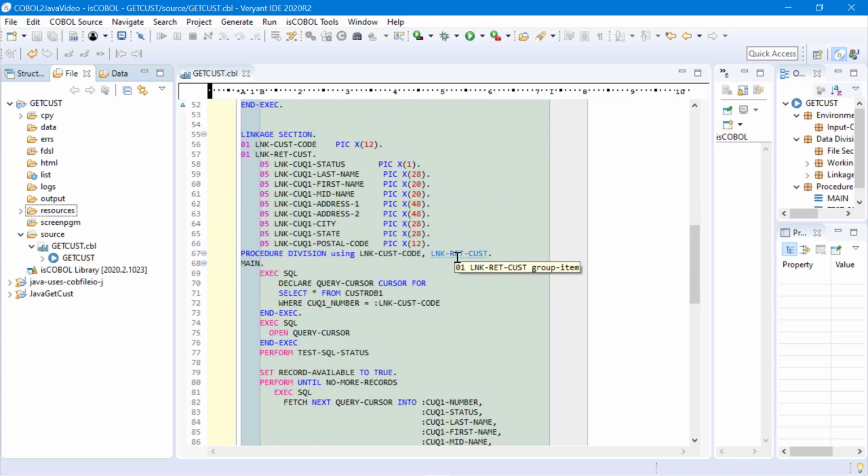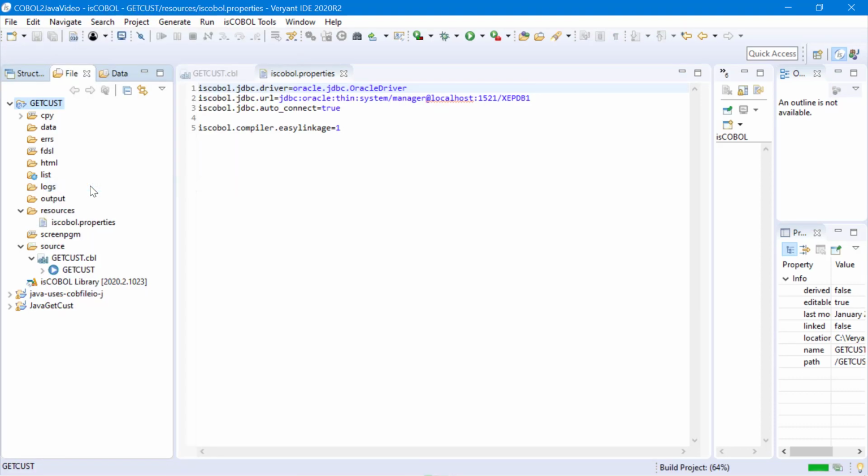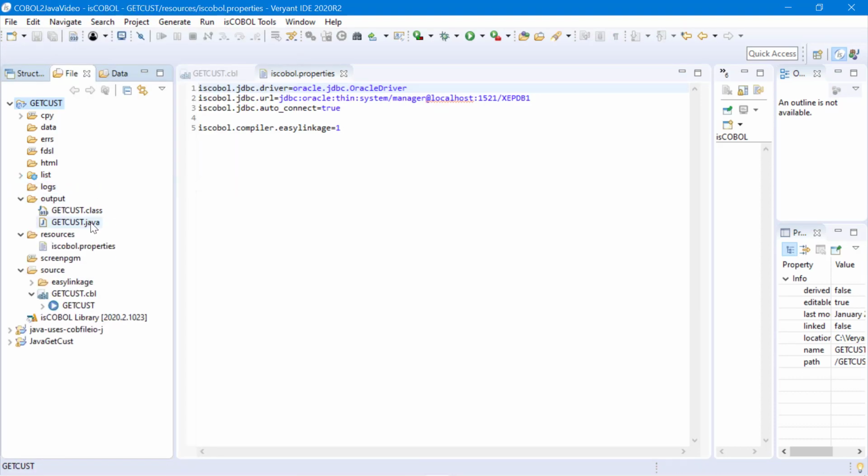When I compile this, it will compile to Java code. But in addition to that, I would like to use the Easy Linkage tool to create a Java Bridge class that will call the getCust program. It'll have an object for each linkage section data item and a method named run. So in my configuration file, I've turned Easy Linkage on. When I build the project, I now get my Java that I expected. And under Easy Linkage here, I get my Bridge class.